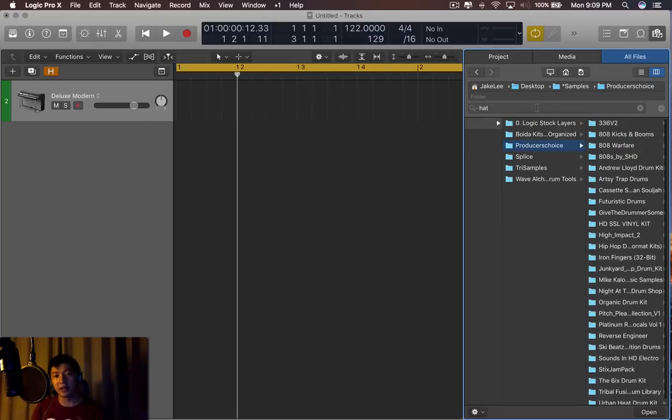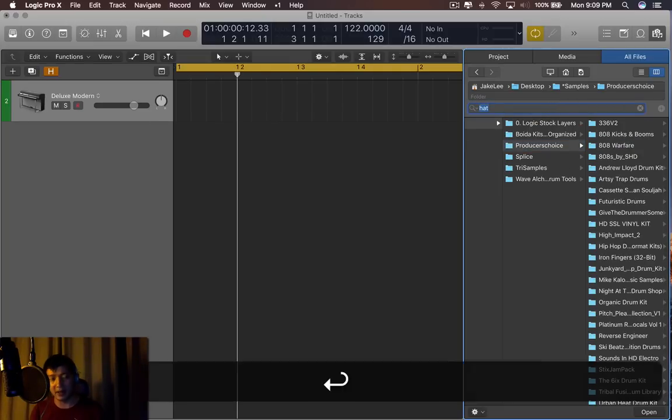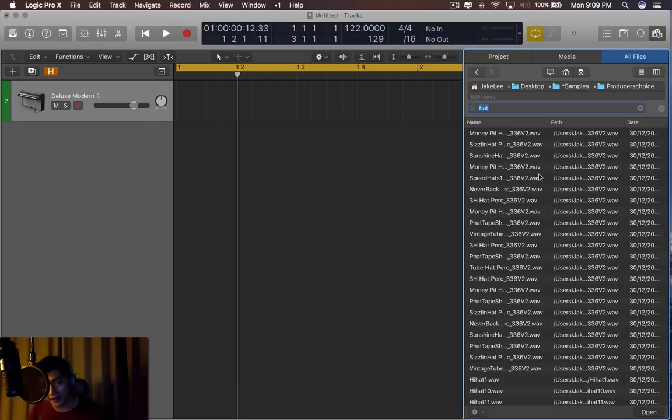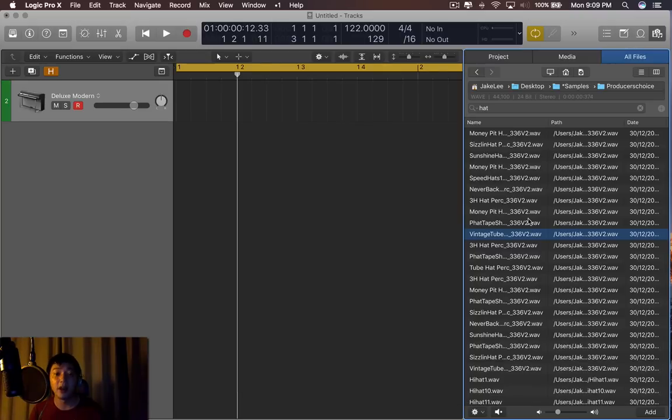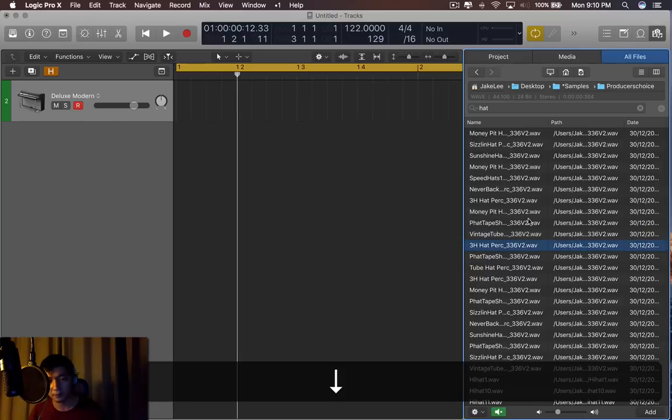Anyhow, if I click any of the samples, the sample packs, and I type in hat, for example, it'll show me all the hats that are available within that sample folder. So now I can search. If I press Control Spacebar, that allows me to preview the audio sample immediately.